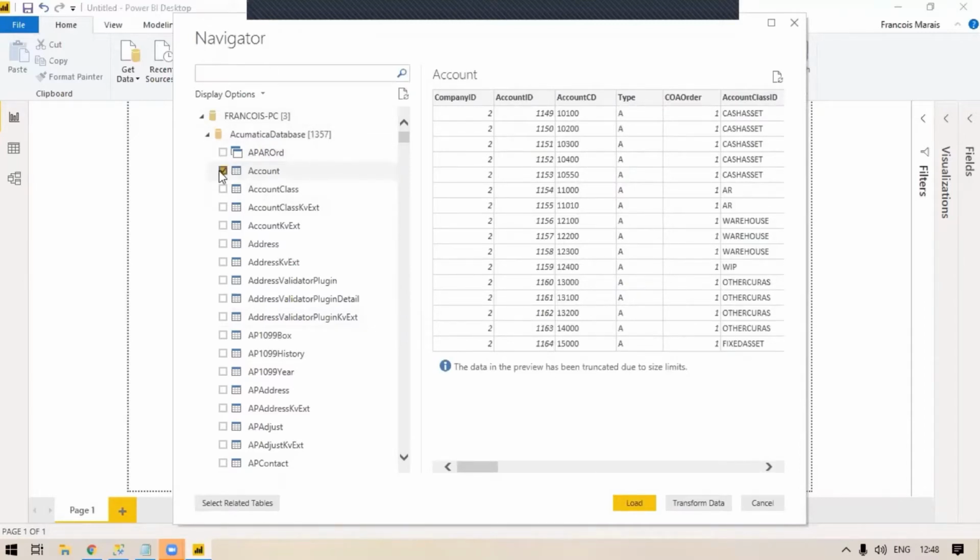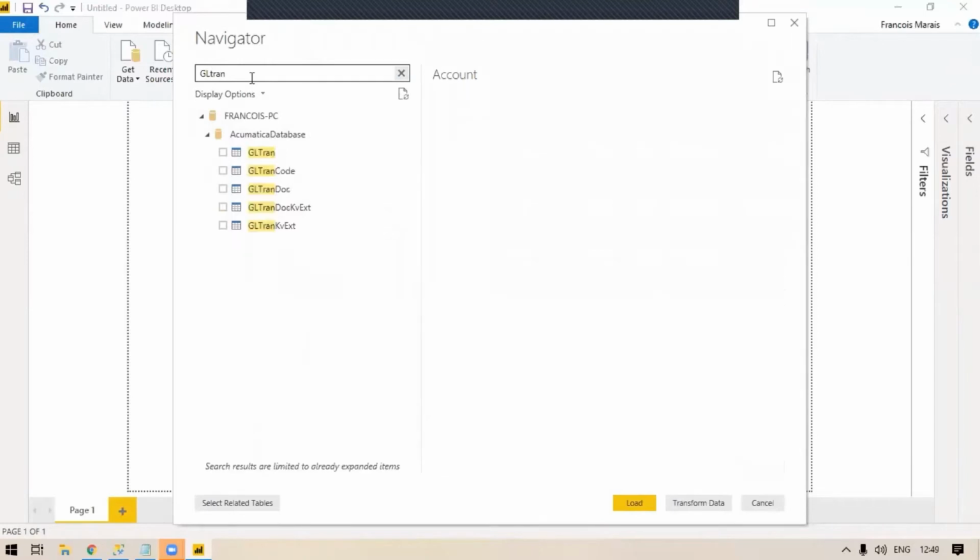Then I can just tick it and it will give me a little preview, but do not click load or transform yet. You can choose multiple tables or views and then load them or transform them all at the same time. Now, this is where you're going to need a little bit of knowledge of the Acumatica database to really know which tables have the right data in them. So I know that the account table will have all the general ledger accounts for me. And then, of course, GLTran, which will display all the transactions that were posted to the general ledger accounts.